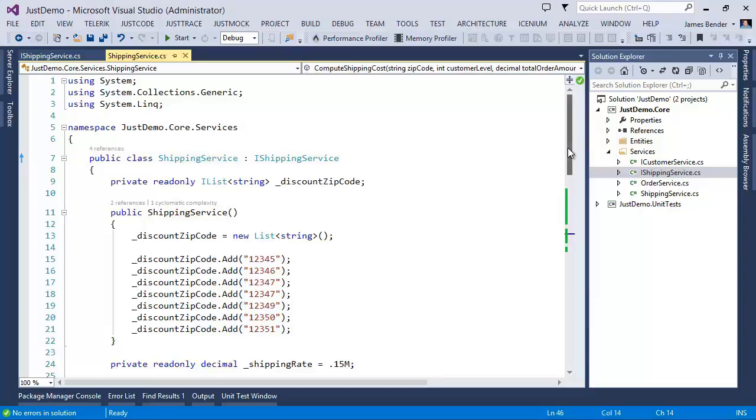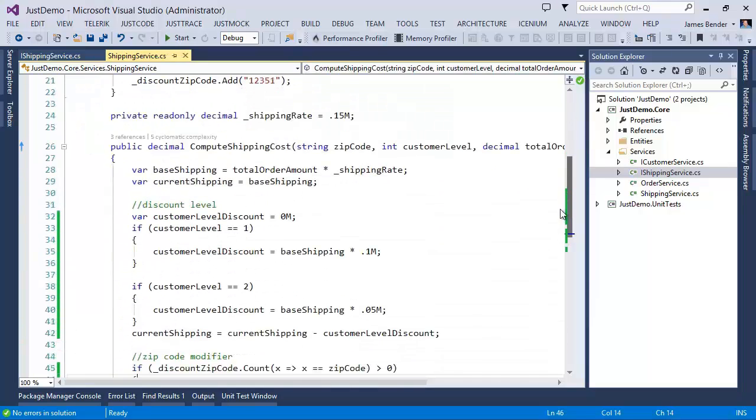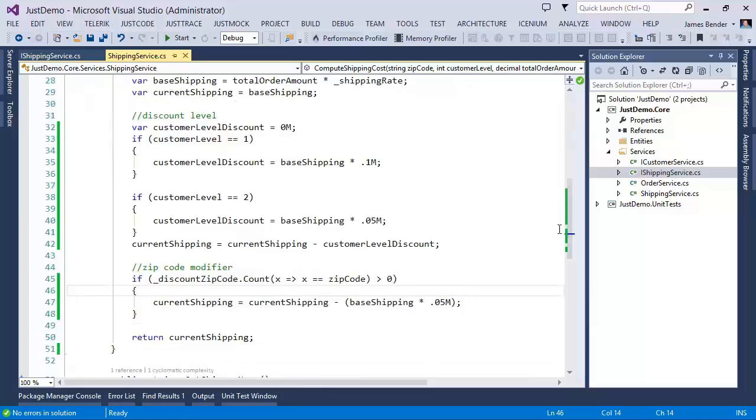So looking deeper into this class, I can see I have this ComputeShippingCost method here, which does some math and some logic to figure out what the customer shipping cost should be. And I want this method to be able to compute that, but as you can see here, this method's kind of long, and it's violating the single responsibility principle a bit here. I have a little bit too much intimate knowledge of how my customer level discount is computed, and the same for my zip code modifier down here. Now I want these algorithms to be used as part of computing this cost, but I really want to pull those out into other methods.